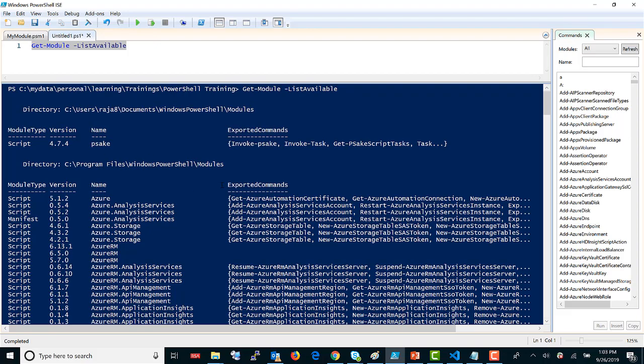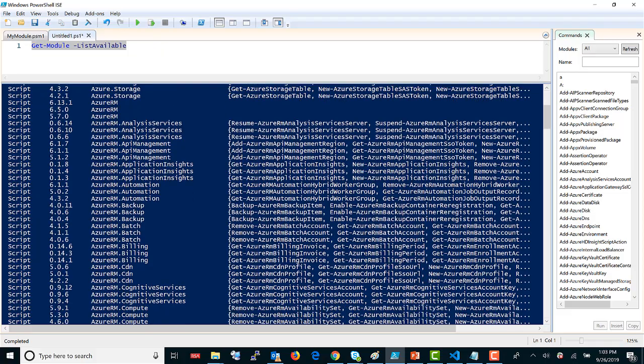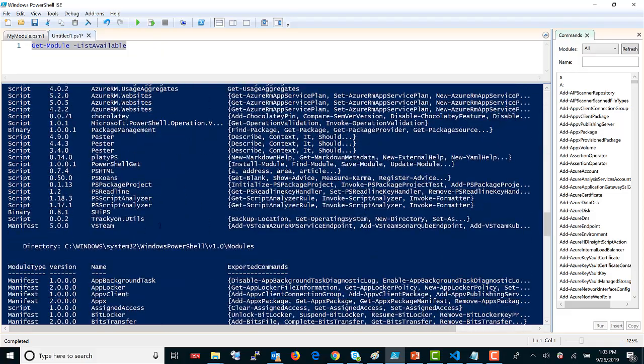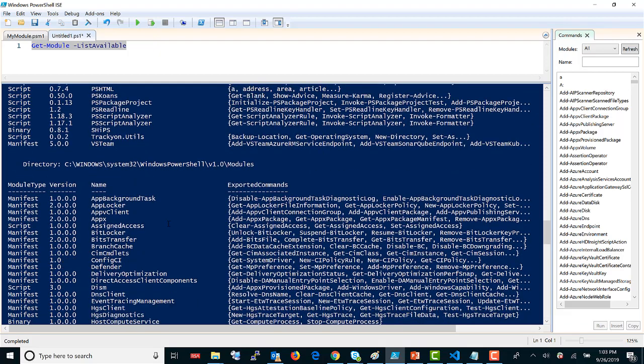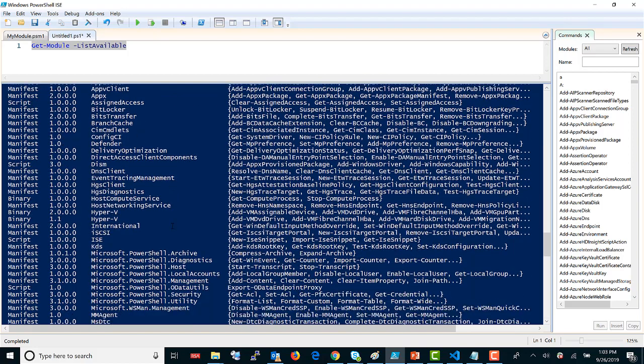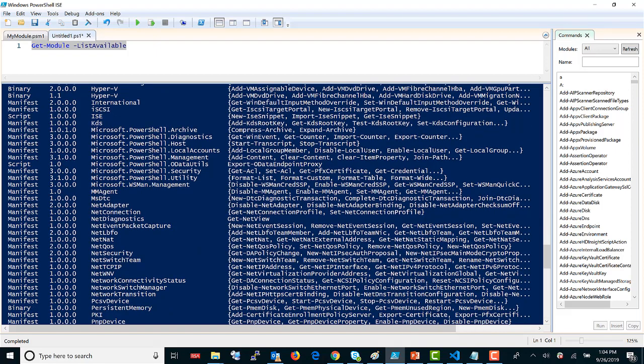So I have a Psake module that helps you to build the script. I have a lot of Azure modules there, and then I have some others, a VS Team module, and a Pester module. I have multiple versions of Pester on my computer. And we have some inbuilt modules like AppLocker is one of the inbuilt modules. So these are all modules, and essentially they contain a list of commands within that module. They are pretty much related to each other, most of them.